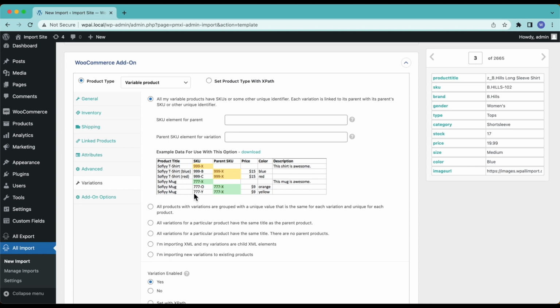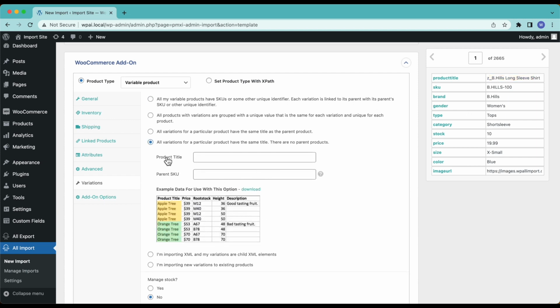And if you do WooCommerce imports often enough, you're going to come across data that's actually formatted like this, where it has a parent product and then the variations are all in their own separate row. I don't find this particularly human readable. This is the more common format you're going to see, where there are no parent products in the data, right? And here, all the products are going to have the same title. So this is the most common format and the easiest one to wrap your head around when you're looking at the file itself. So that's going to be this one right here, right? All the variations for a particular product have the same title and there are no parent products.